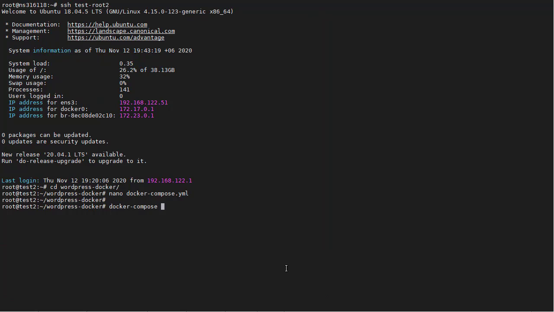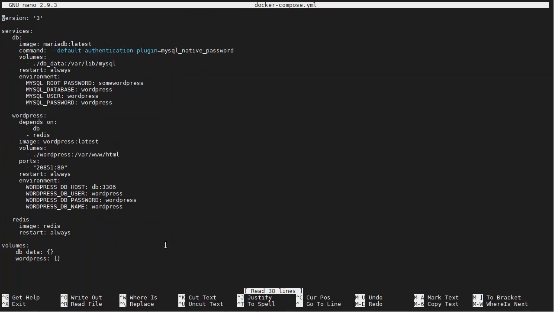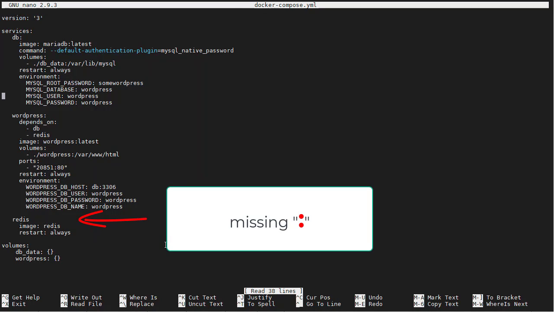Docker Compose config to verify that we don't have any mistakes, which we do. I could not find the expected colon. So line 32, column 4. It is expecting a colon right there, which I forgot to put in.